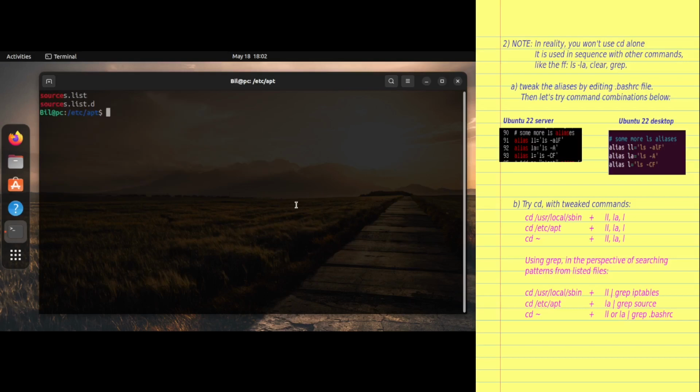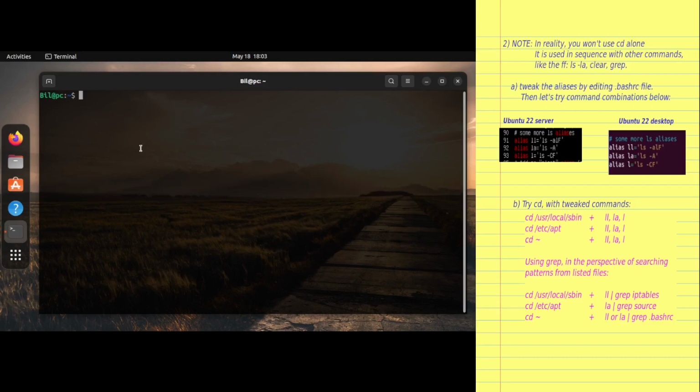Let's try. As expected, both files were the output. Now let's try the third example. cd tilde will bring us to our home directory. Let's clear the screen. And then let's try this last portion of the command. ll | grep. But first, let's try to see what are the contents of this directory.